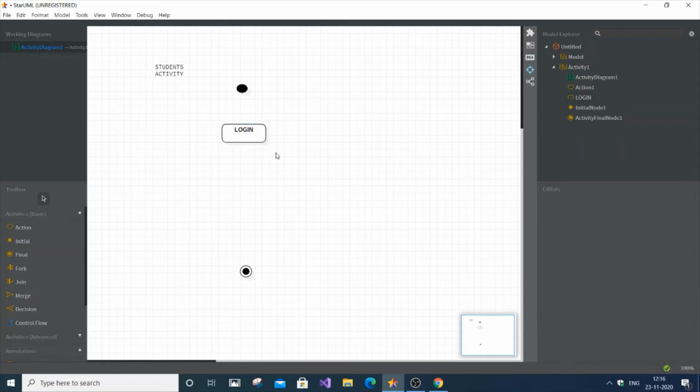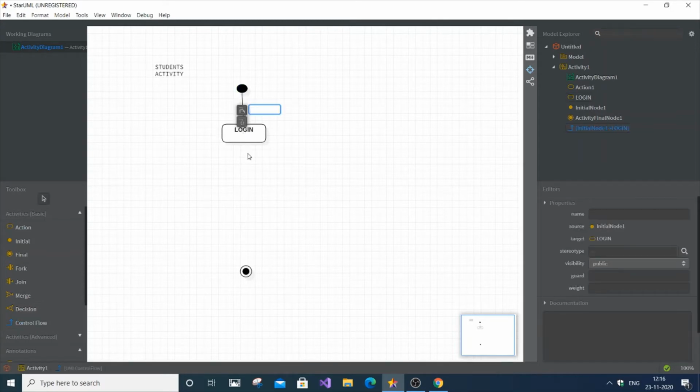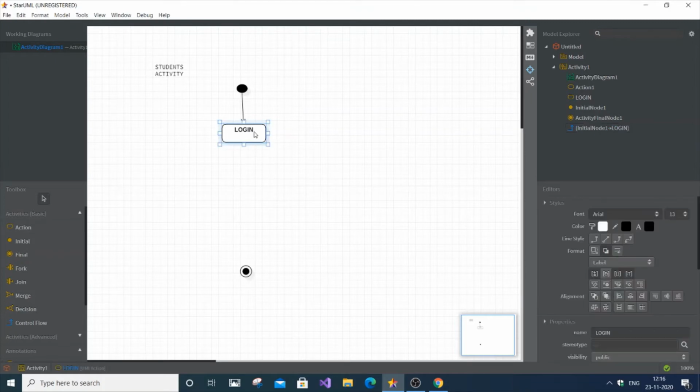That's perfect. Now, what if you want to connect the flow lines? Just select the control flow, and starting from the initial point, draw a straight line to this. The line is slanting, so in order to make it straight, just adjust the size, and even adjust this size to make it straight.